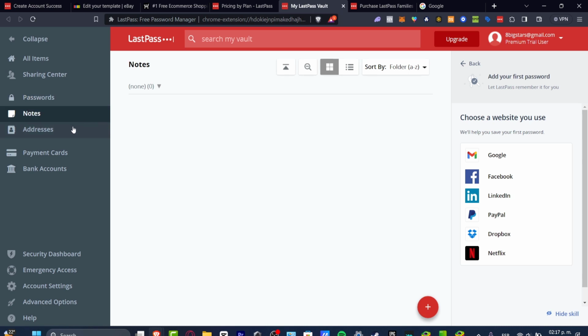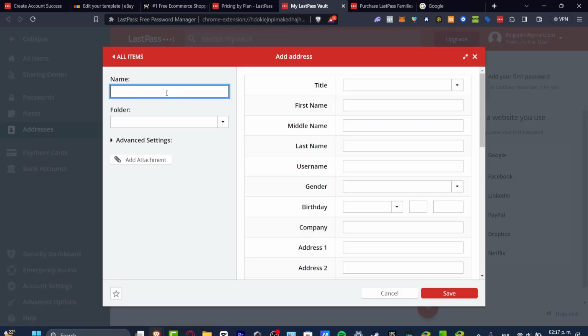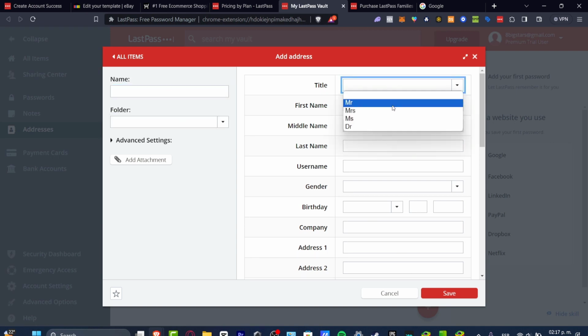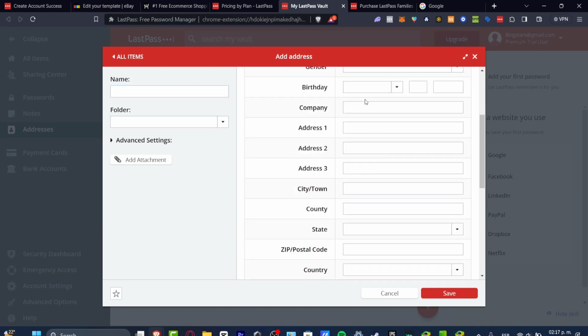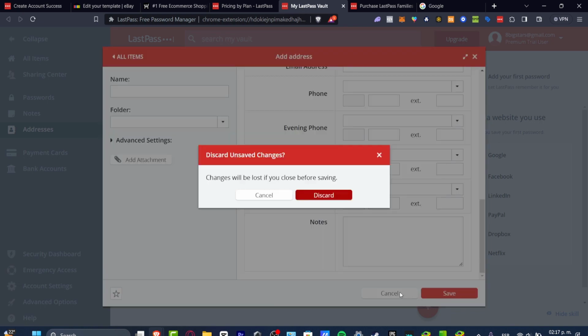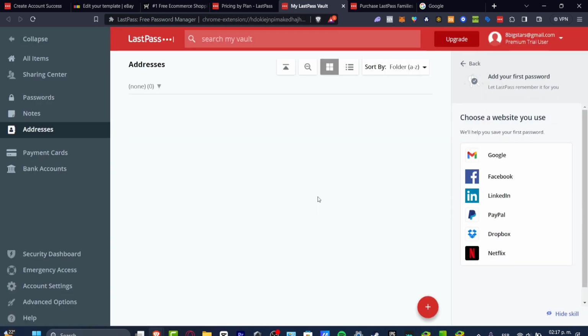Now, if you go into addresses, usually this is our personal information, such as our name, title, first name, last name, username, all this information. You can just copy this and paste it when we want to sign up somewhere else. This is why you want to import your address information in here, as well as your payment card and your banking account. So you don't have to look for your banking account somewhere else, in a notebook or your phone. Everything is going to be just inside lastpass.com.